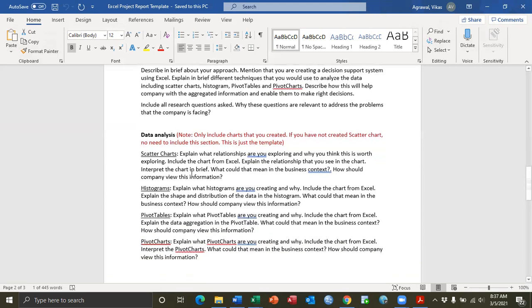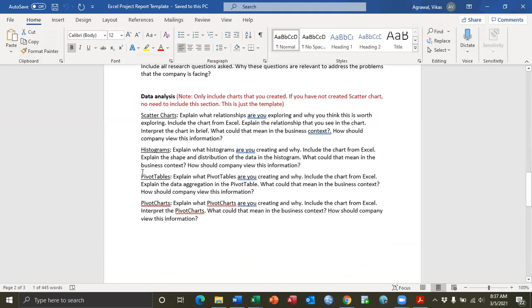Now in data analysis, these are just guidelines, right? So if you're not doing scatter chart, don't worry about it. If you're not doing histograms, don't worry about it. If you're doing just pivot table and pivot chart, just focus on these two things. If you're doing pivot table and pivot charts, I'll just do the pivot charts here.